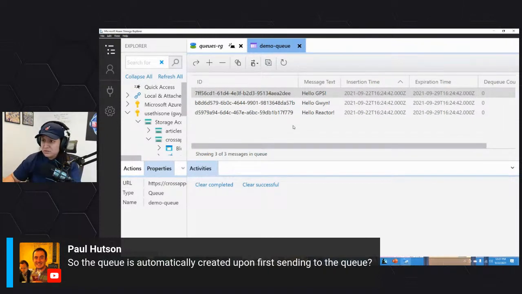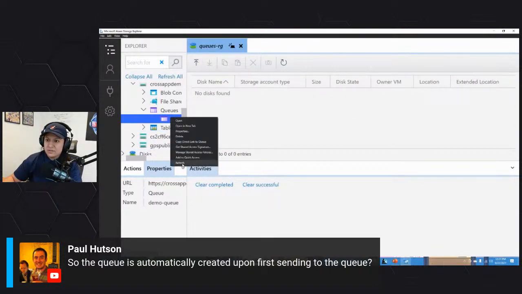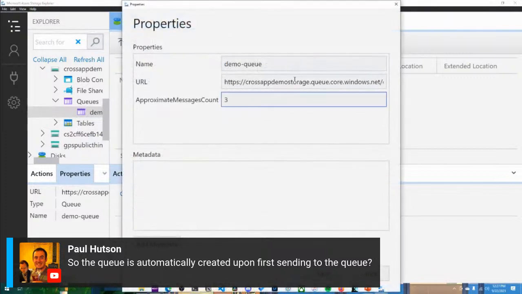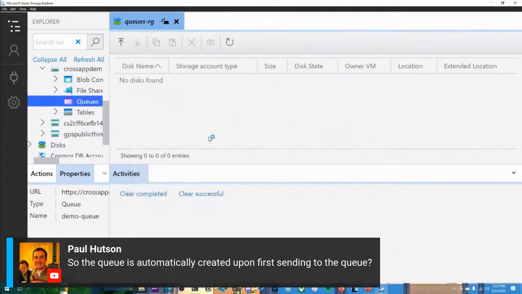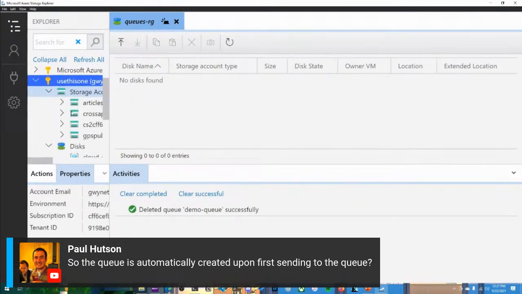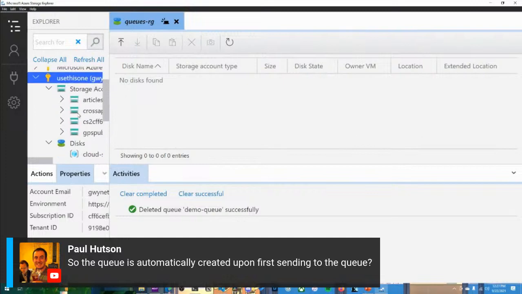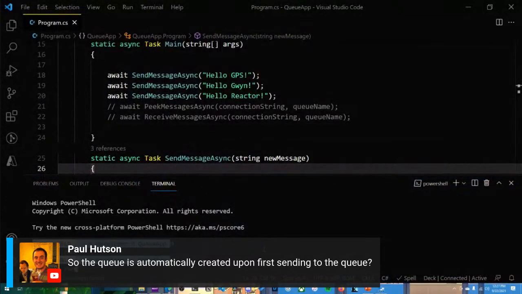Let me just go a little smaller. Right click, will it let me delete in here? Oops, wrong one. Delete. We'll delete that and then we'll just refresh all, and then we'll just expand this here. And then we'll go, where'd it go? Cross application and then queues, and then there's no queue in here, right? So let's just run that code again and we'll see what happens.